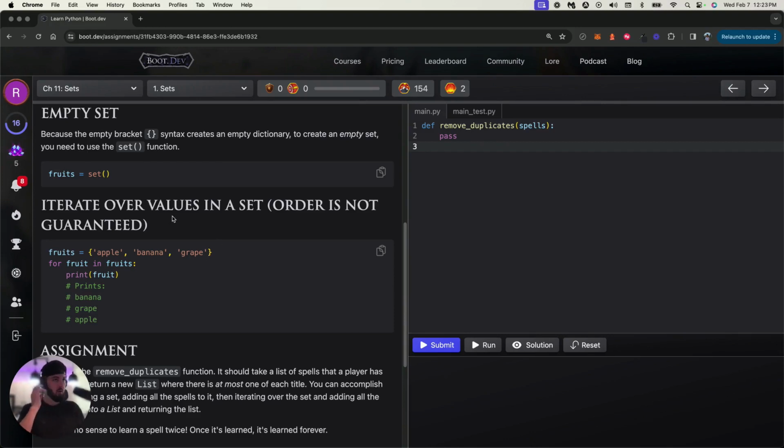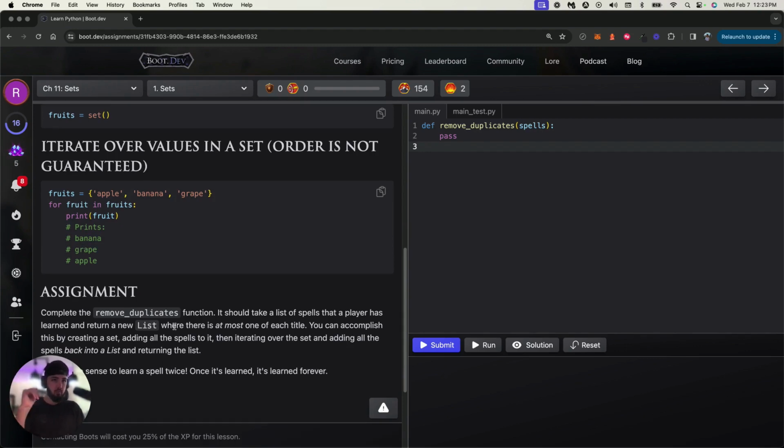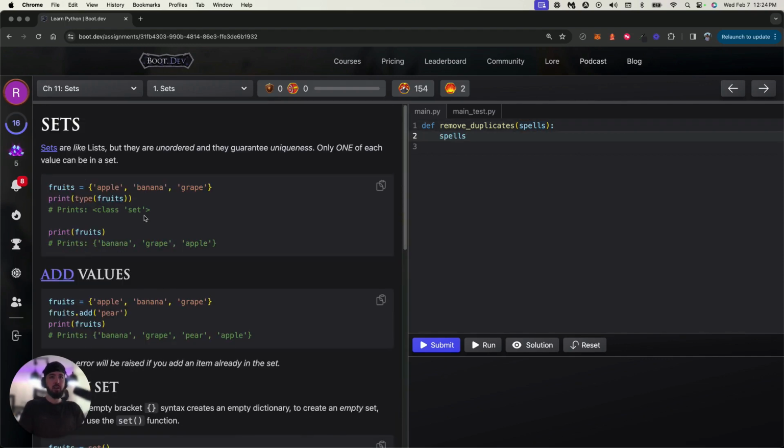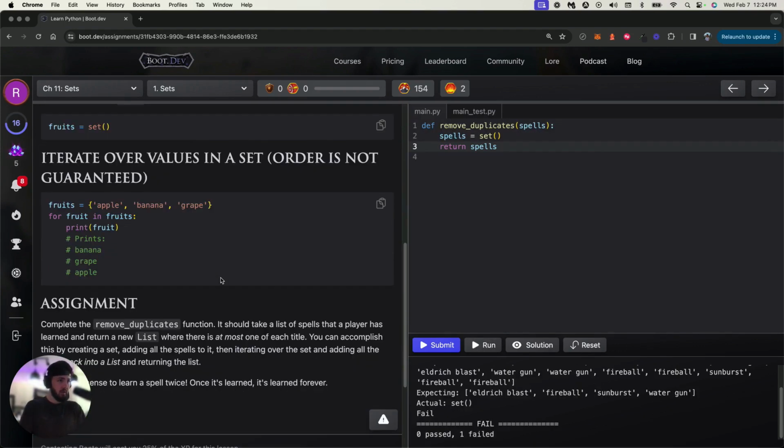Okay, so iterate over values in a set. Order is not guaranteed, meaning they're unordered, I imagine. So it looks like they're showing that it can print any of the values at will. To remove duplicates from the function, I suppose we could say, how do we do sets in Python? Here we go, spells, empty set, return spells. Let's see what we got.